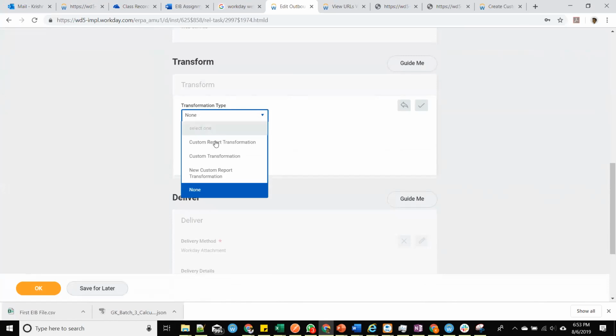I'm going to add a transformation. There are two types of transformations. The first one is custom report transformation and the second is custom transformation. Custom report transformation is where you can configure your report transformation within the UI. You can say what is my field length, what is my header row, what is my footer row, and everything. Custom transformation is building an XSLT to transform your report output into your required formatted file. Right? So that is custom transformation.